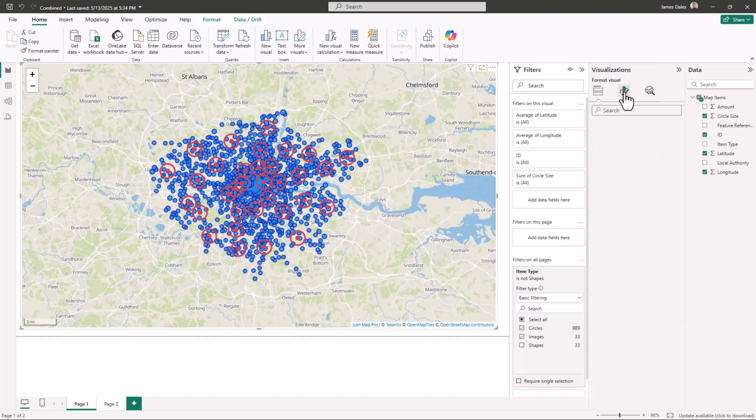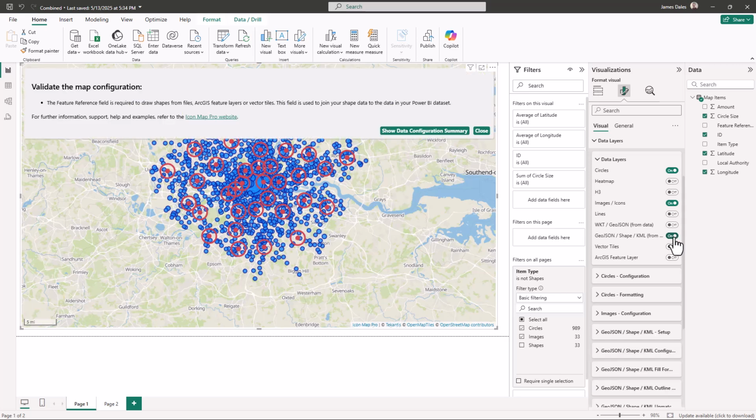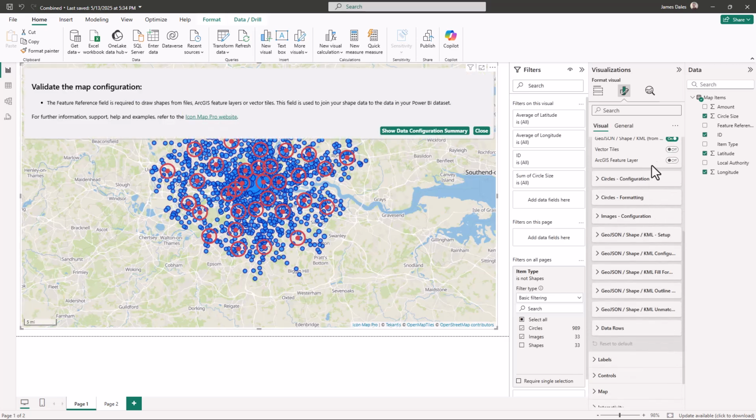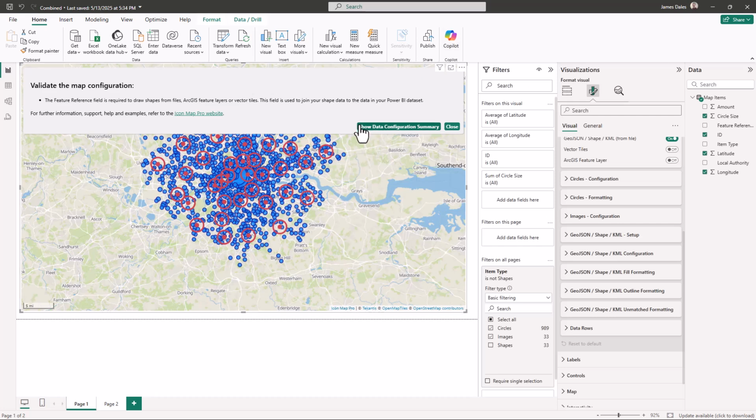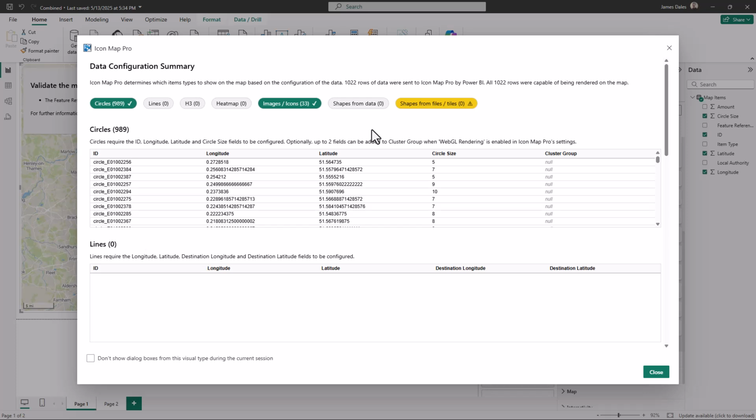So let's go through into data layers again. So far we've got circles and we've got images. Let's also turn on our GeoJSON shapefile from data. And again we get the warning because we've turned this layer on and we haven't yet provided it with any data. And actually what we can do is we can click the Show Data Configuration Summary, and then this will give you a view of how IconMap Pro is evaluating all of those different rows of data.